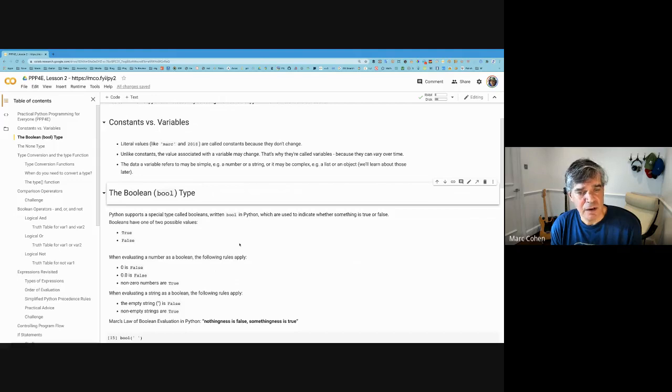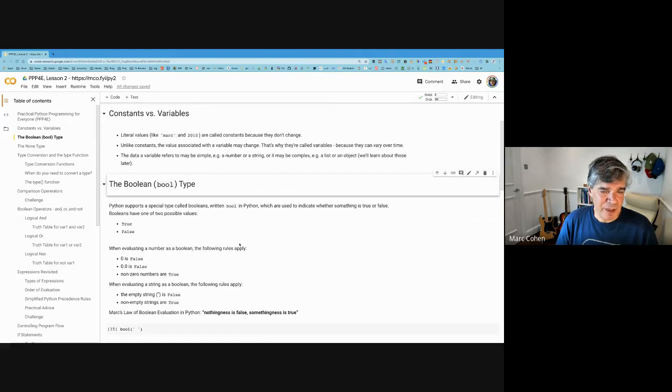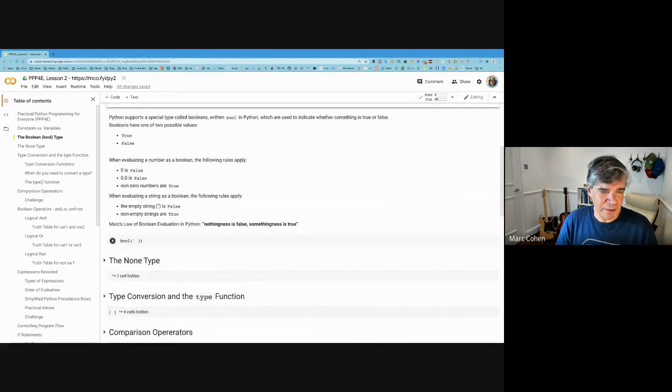When you evaluate a number as a Boolean, so you try to determine the truth value of a number, there are some special rules: 0 is false, and non-zero is true. This is sort of trivia for right now, but this will come back later in the class and you'll see where this is handy to know. And there's a similar rule with strings. The empty string is false and a non-empty string is true. The general rule, if you forget this, is that nothingness is considered false by Python, so an empty string or a 0. And somethingness, which probably isn't a real word, is considered true in Python.